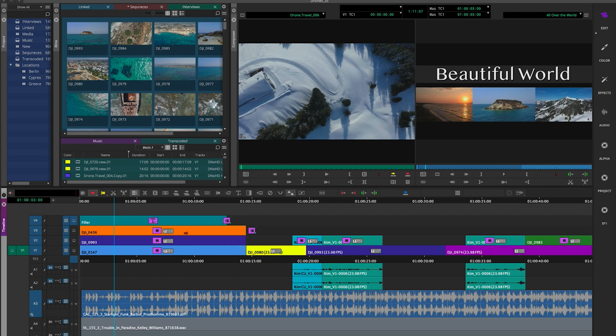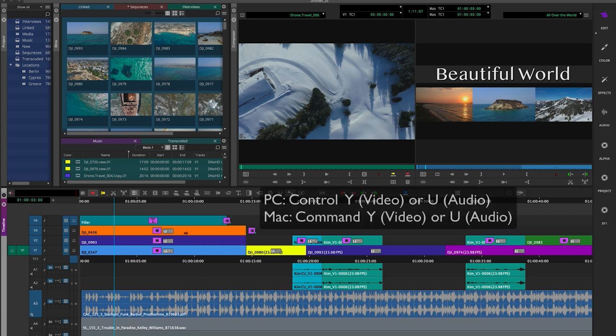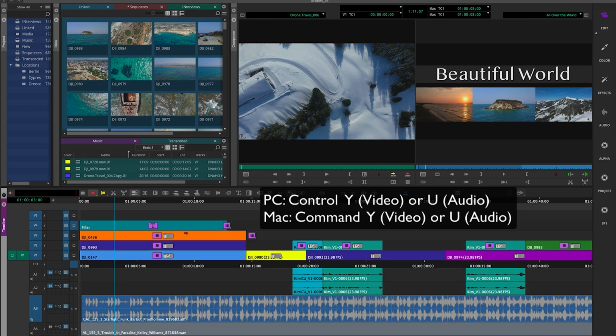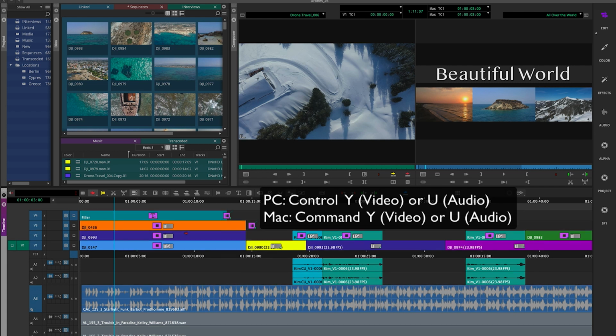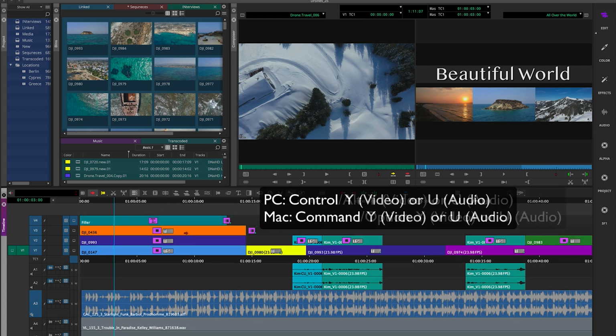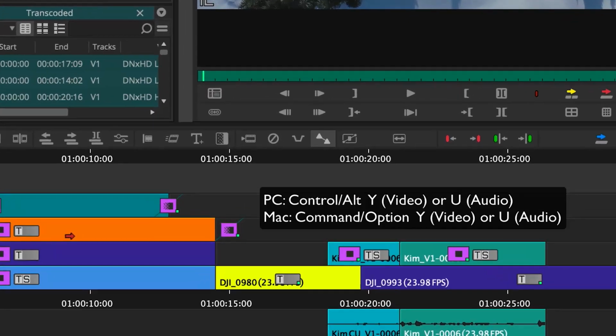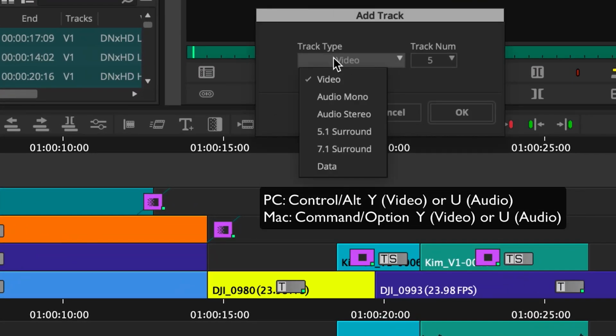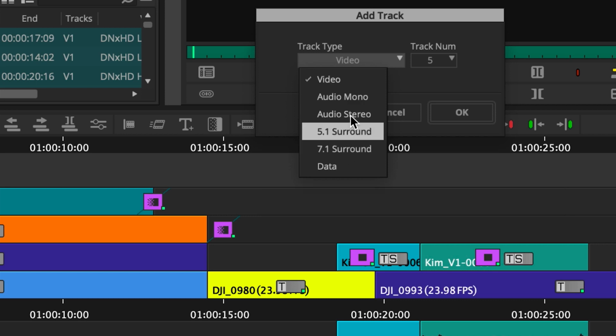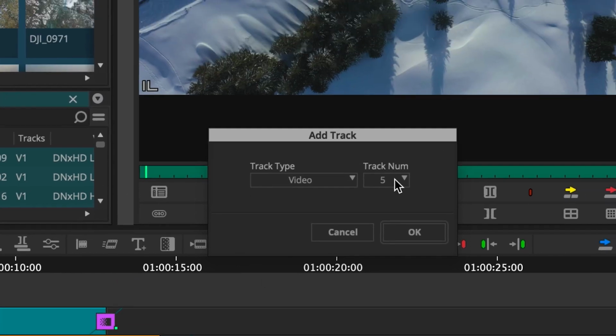Now, typically when you go to add a track, on the PC you hold down Control, on a Mac you hold down Command, and with a Y you're adding a new video track, and with U you're adding a new audio track. Well, if you add a modifier to that, which is Option or Alt, you get Add Track. Here you can choose the track type that you would like to add, whether it's audio or video or even data. And you also can choose the track number.